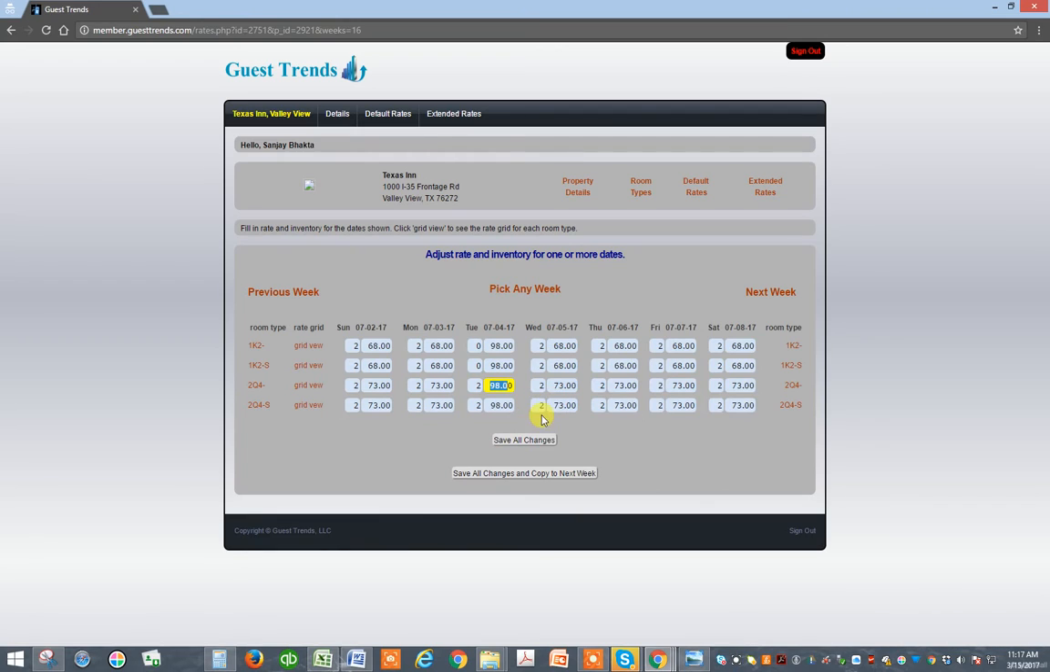Now, if I want to copy this to the next week and put the exact same information on the following Tuesday, which would be 7/11/2017, I just simply save all changes, and it goes ahead and copies it to the next week, as you can see over here. Well, I must not have saved all changes. Give me a go back there real quick. All right, save changes and copy the next week. Okay, so 7/18. As you can see, the rooms are zeroed out for the kings, and we have two queens available, smoking and non-smoking, for $98. So that's pretty much as simple as it is.